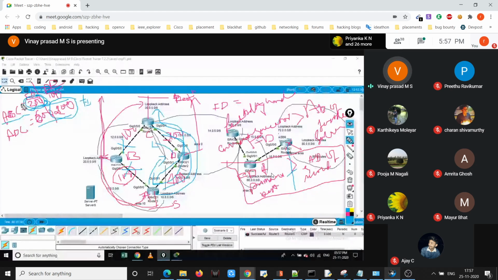Because if you look here, the feasible distance of my successor is greater than the AD value of the feasible successor. What happens if this would be 250? The router would think my FD value itself is less than the AD value of the second feasible successor, then probably there would be a kind of looping in a network. Looping in a network means it will go here again.